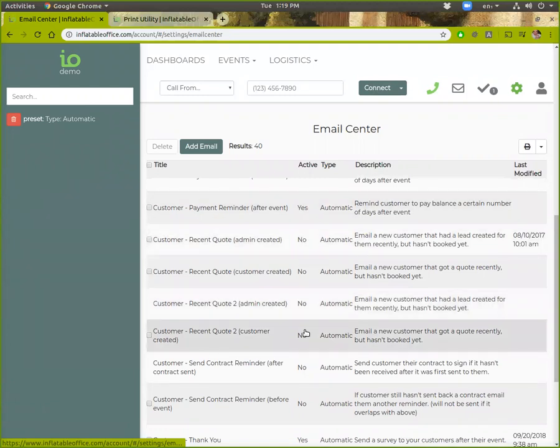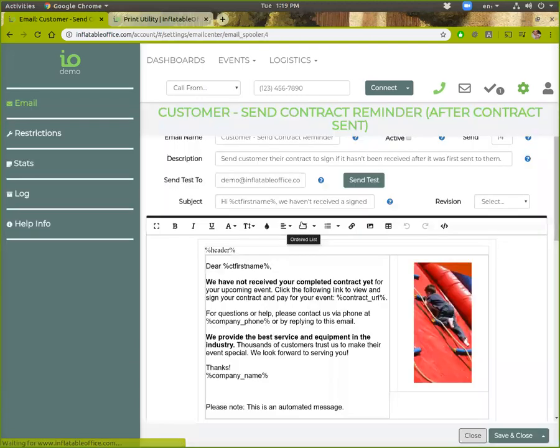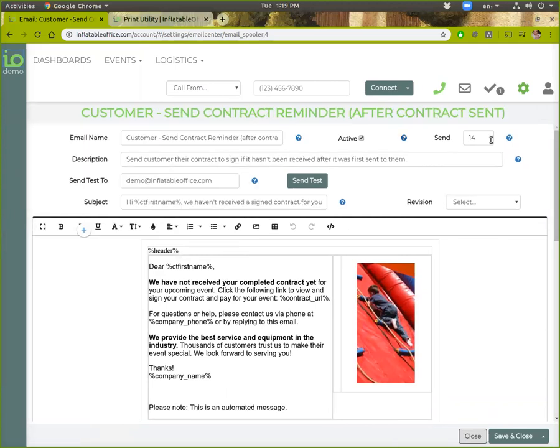So for example, right here, this one: customer send contract reminder after contract sent. You can come in here and say I want to activate this. It's going to send out 14 days after you sent the customer their contract to sign, if it hasn't been received after it was first sent to them. So if you send a contract and say, hey, you need to sign this, and they still haven't signed it, this email will automatically go out after 14 days. You can lower this. If you want to make multiples of them, you can save a copy of it here and give it a different send number, and that way they'll get multiple reminders.